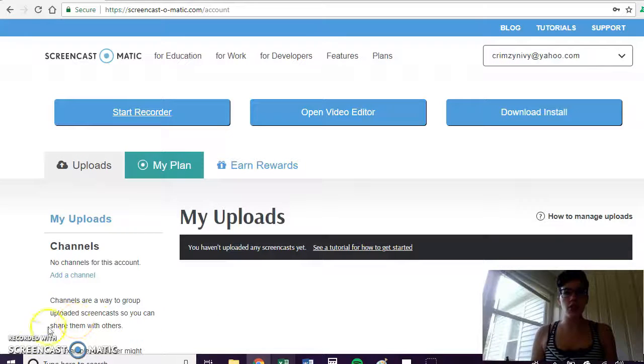Once you're done, you'll go down to the lower left-hand corner and click the pause button. And then from there, you can upload, you can review it. If you're paying for the program, you can edit it, all kinds of stuff like that.